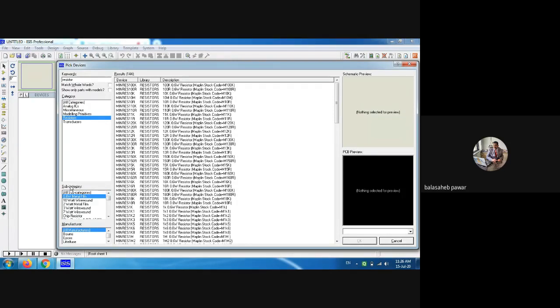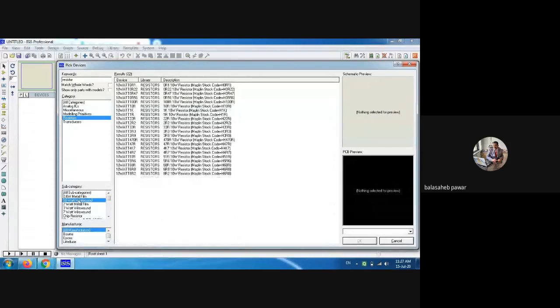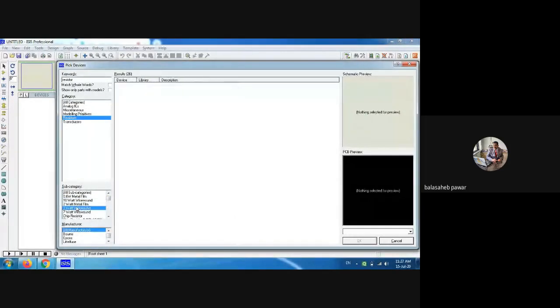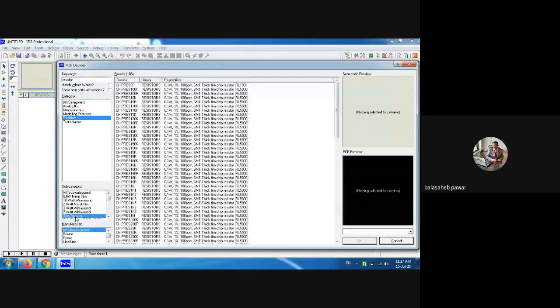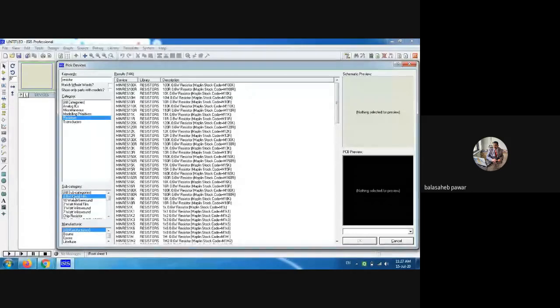The first resistor in that subcategory I highlighted over here is of 0.6 watt metal film. Then you will observe such various resistors like 10 watt, 2 watt, 3 watt, 7 watt, etc. Then chip resistor, that is nothing but our SMD components. For understanding purpose, here I will select the 0.6 watt metal film. Whenever you select that 0.6 watt metal film, in the library you will observe so many resistors.